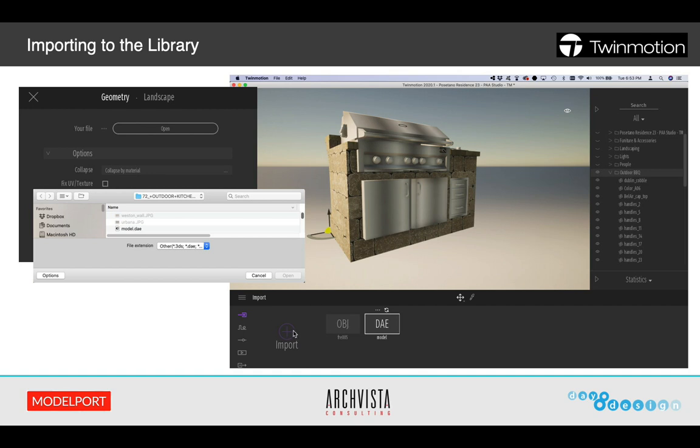You'll click the plus, it'll bring up a dialog in the background. You'll click geometry, you'll go open, and then you'll go down here and select the file. Again, if you click the options, you can change it from the standard four formats to other formats as well. Here we're going to use a DAE format to import in.